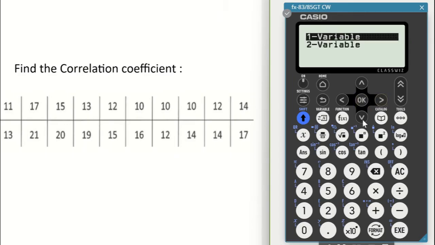We then scroll down to 2 variables and click on OK once again. We now have 3 columns, x, y, and frequency. As I look at the table of data, everything from the top is going to go into the x column. So I go to my calculator and I type in 11 and I press equals. When you press equals, you'll see the data go into the table. I then put in my 17, press equals, 15 equals, 13 equals, and so on. You put in each piece of data individually. When I get to my final piece of data, 14, I press equals.